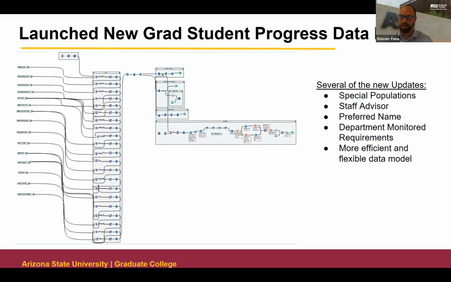The existing data model ran in anywhere between 45 minutes and over an hour, and this one runs in about 20 minutes. So it's been a good value add from a time efficiency perspective.